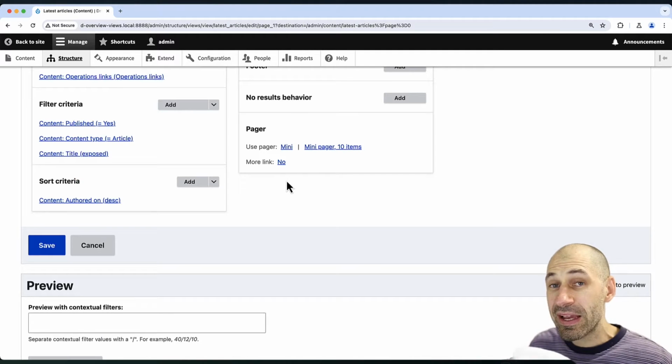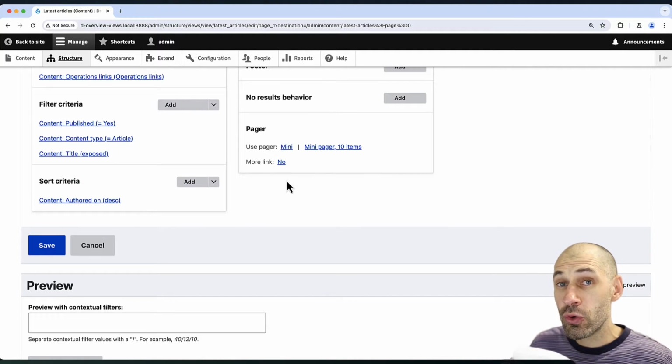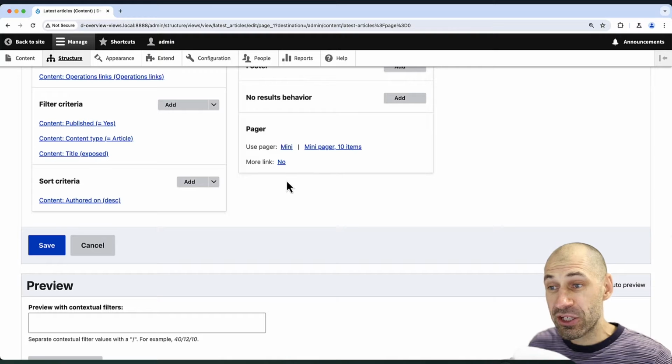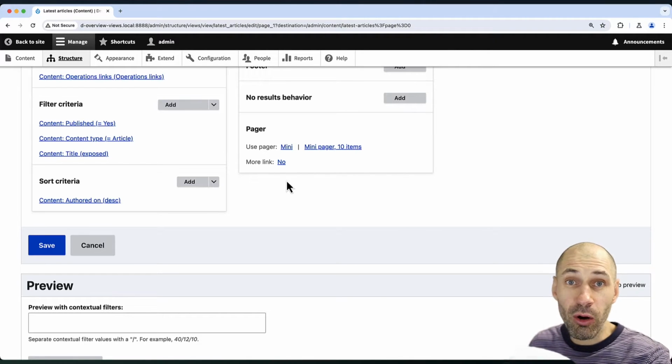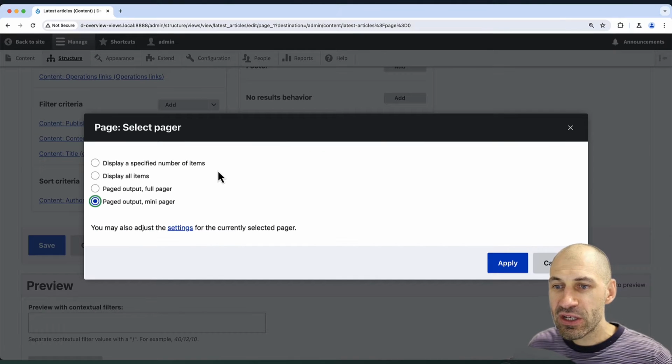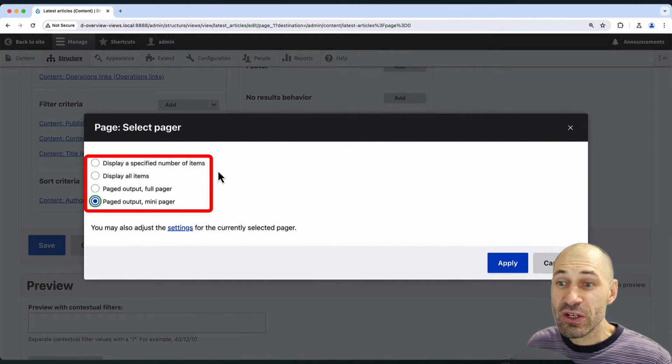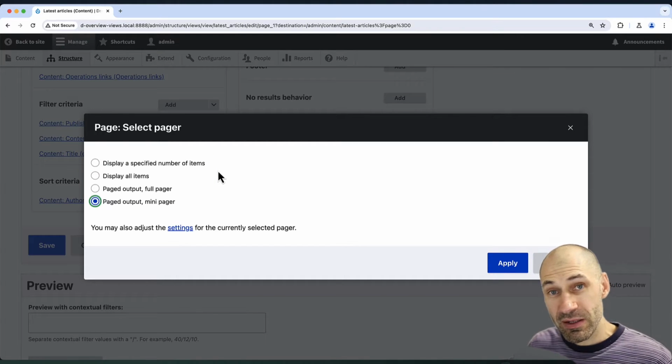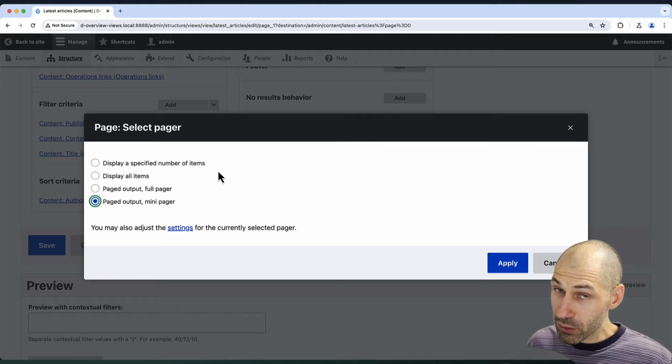When it comes to adding a pager into views, you do have a few options. To manage the pager, just go down to the bottom of the center column and click on the option next to Use Pager. And here you can see the four options. You can specify a specific number of items to be displayed, or you can display all content.